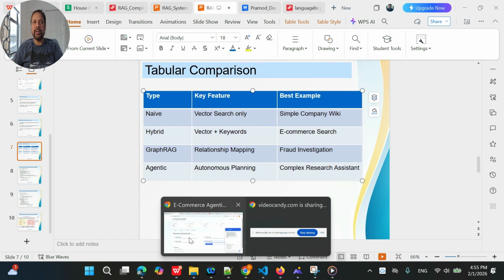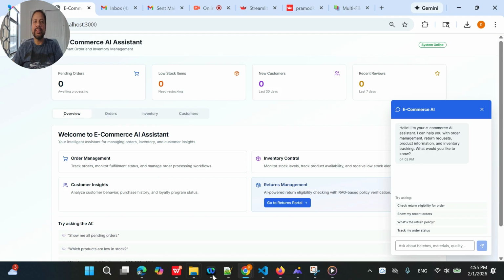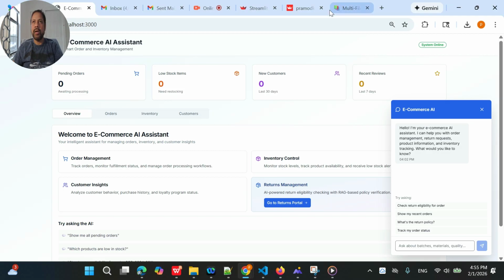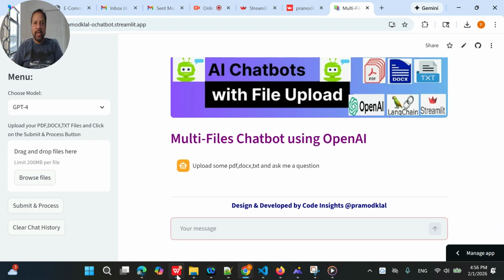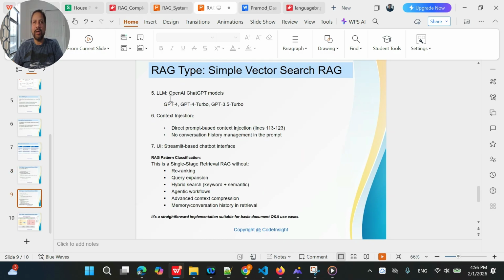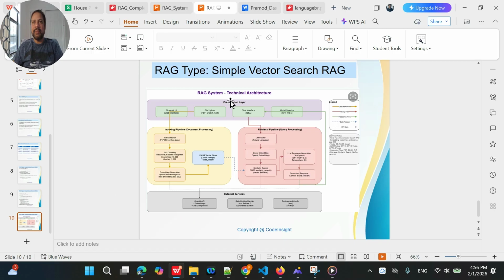This RAG-based chatbot is the naive or basic search. This is the hybrid one, because here I am using vector and keyword search. So let's focus on this demo, right? Utility demo. For tool and technology, Python code has been used, and I have already told you about the different components of this RAG. What is missing here? That's the key area. A single-stage retrieval RAG without re-ranking, query expansion, hybrid search, agentic workflow, advanced context compression, and memory and conversation history in the retrieval, right?